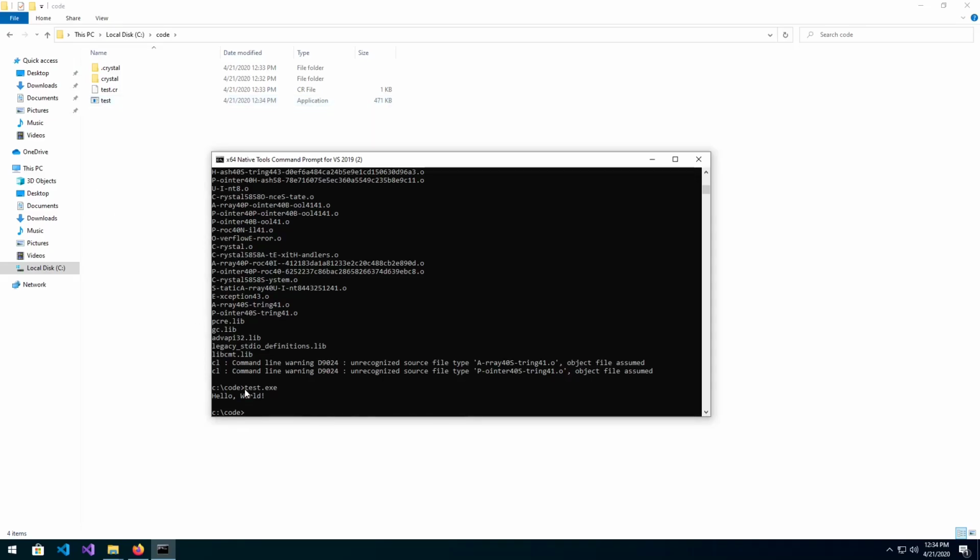So yeah, we have just used Crystal built from Windows. This is not Windows subsystem for Linux. And we have created an executable. Yay!